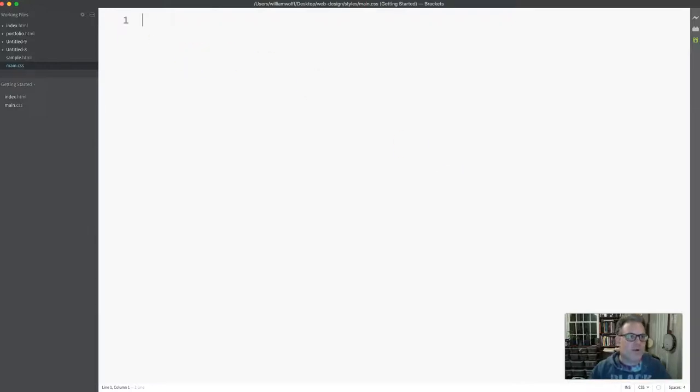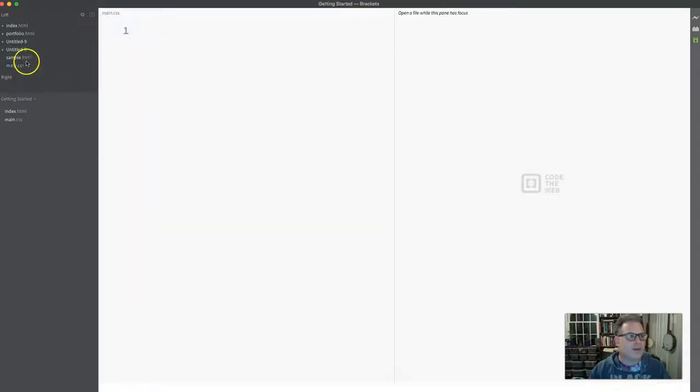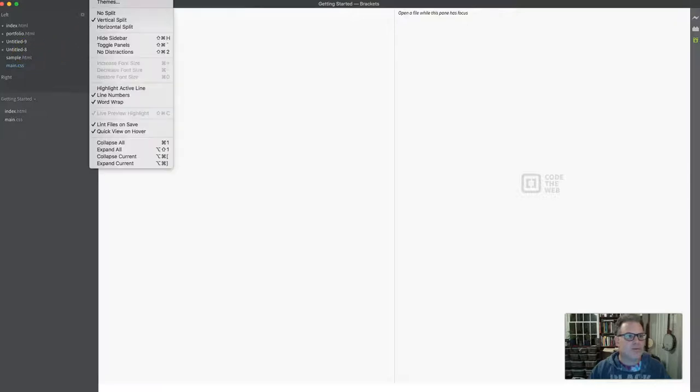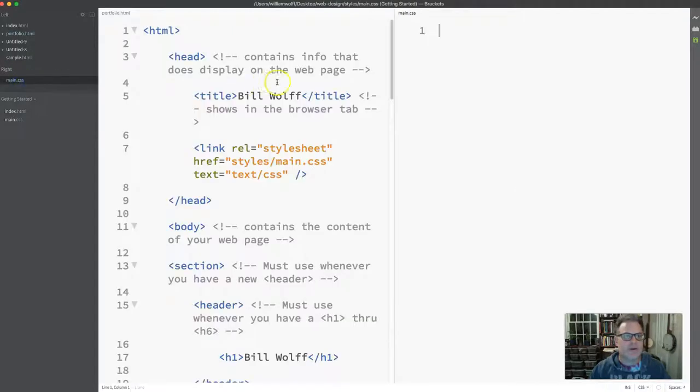Now, one thing that you could do if you have the ability on your screen is you can create a vertical split under view and then vertical split. And some people like to do this because it allows you to have the two files next to each other simultaneously. So I have my portfolio.html on the left, and I've just dragged my main.css down into the right area over here.